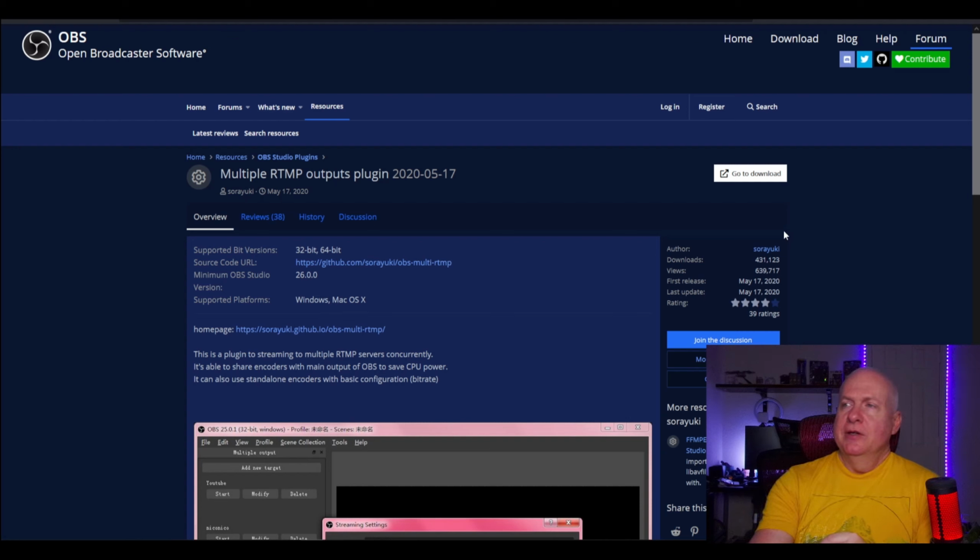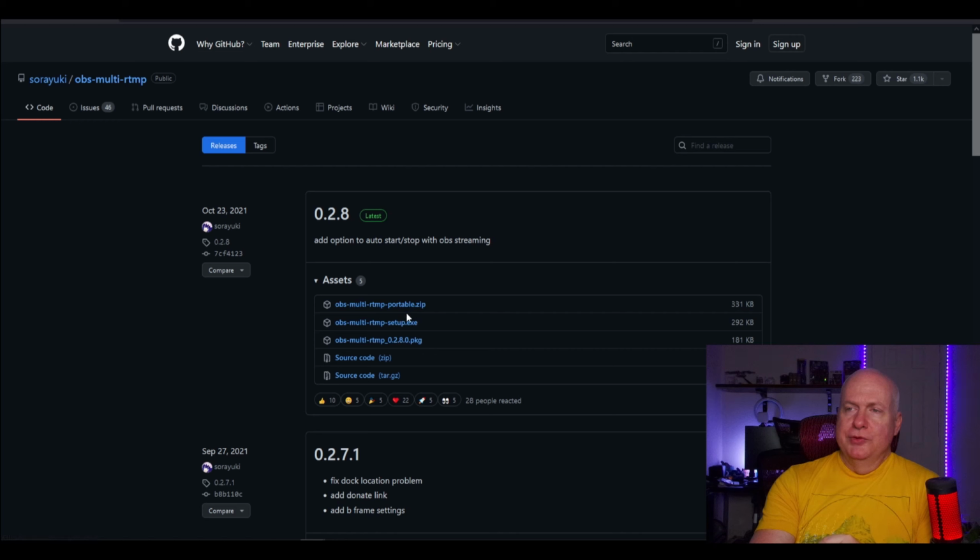It's really easy. You go to the click here for download. If you use Windows, you can either download the zip or the setup.exe, and you even can set it up inside of your Mac using one of these package files. Once it comes in, this is one of the nice things about it.